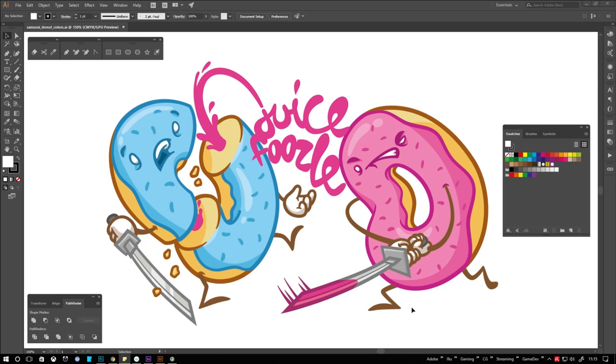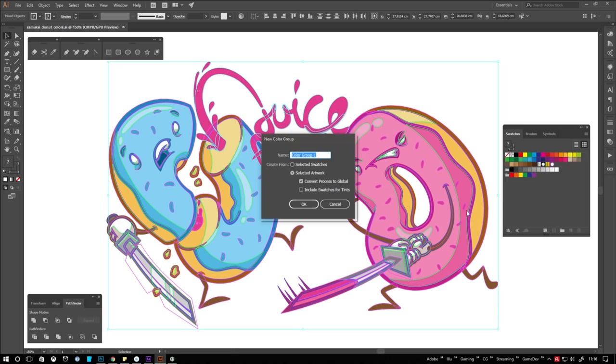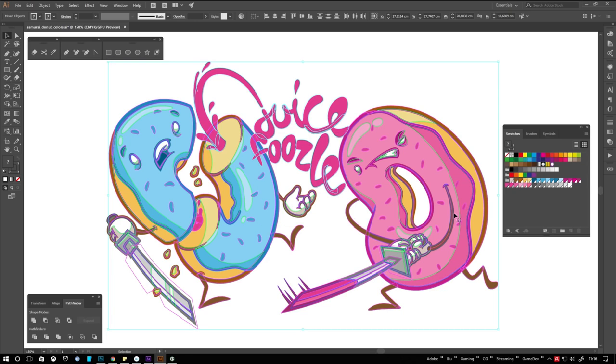Just in case you jumped headfirst into illustrating without defining global color swatches, don't worry. Just select everything by hitting Ctrl A, go over to your swatches window and click the little folder icon. Make sure Selected Artwork and Convert Process to Global are selected. Finally, click OK. And voila! You got all colors used in the artwork as global swatches.